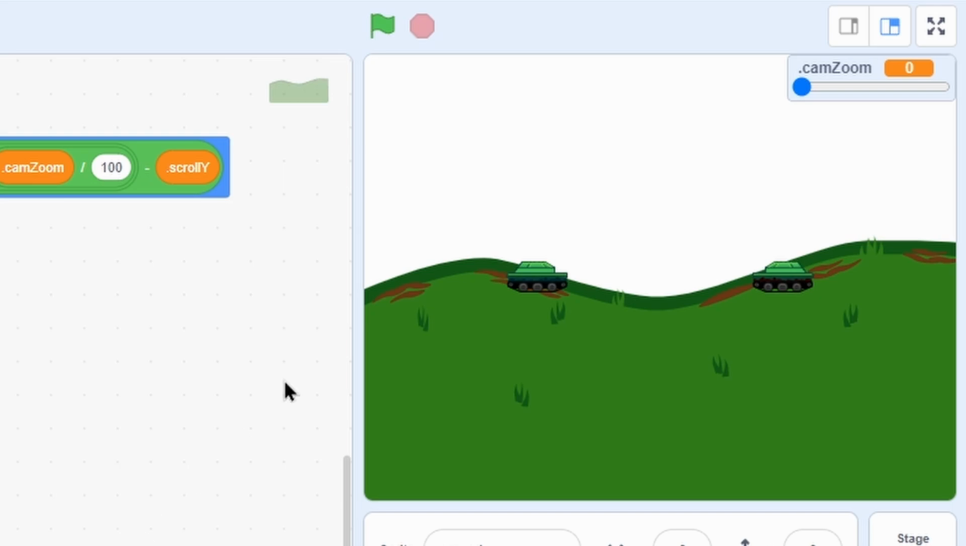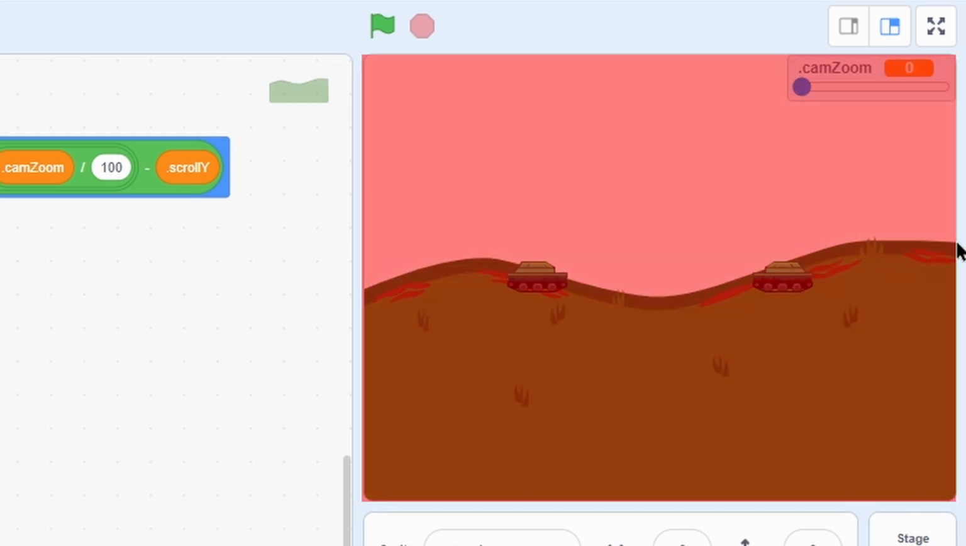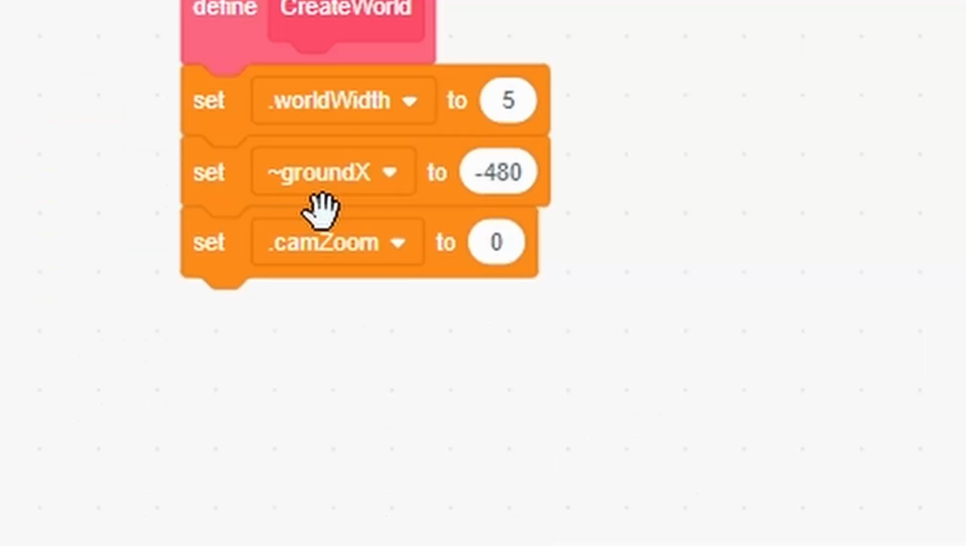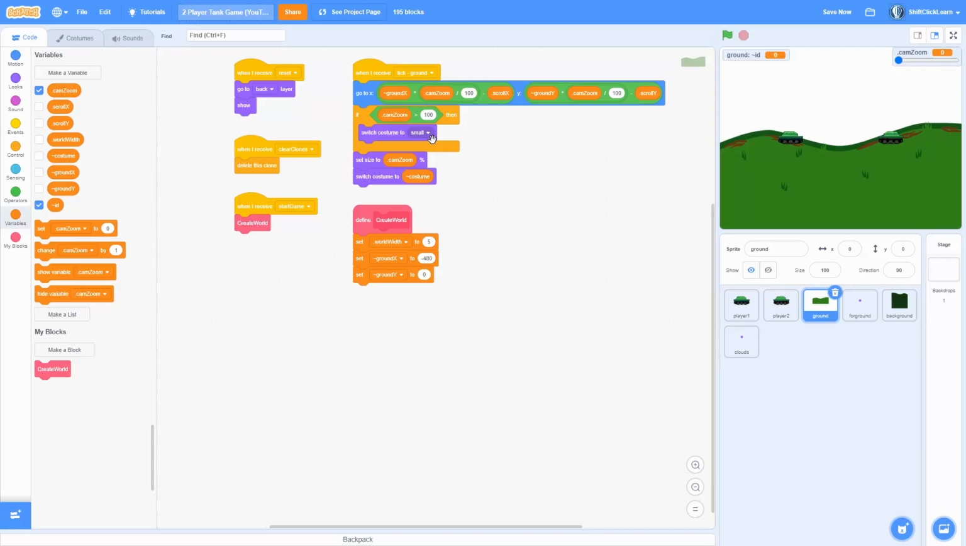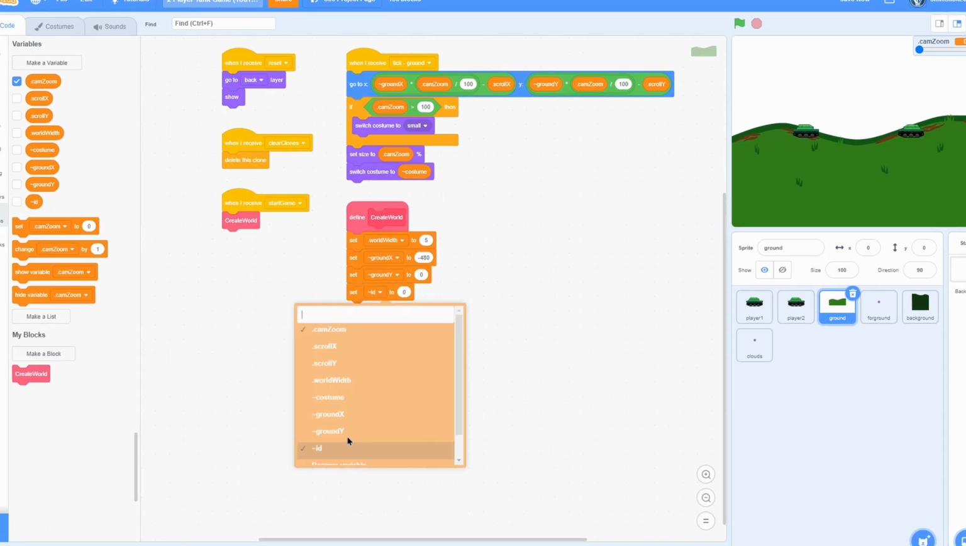Now 480 is perfectly one screen, so that's going to make it offset by one screen, so it'll kind of be like right here if you can imagine that. And the ground Y is going to be 0, so it's kind of in the middle of the screen. Now we need one more for the sprite only variable called ID. This will keep track of what costume it should be. So next we'll set the ID to 0.